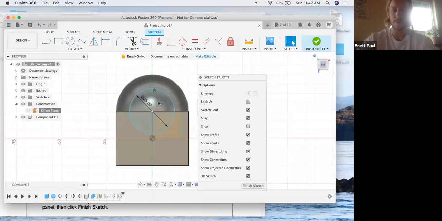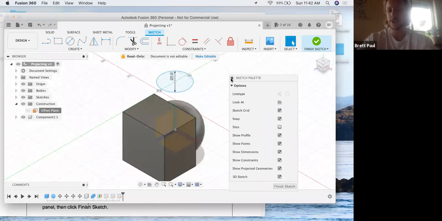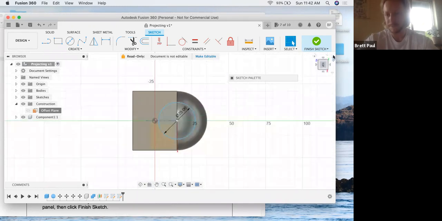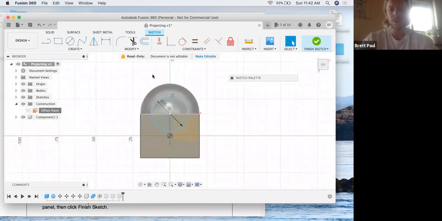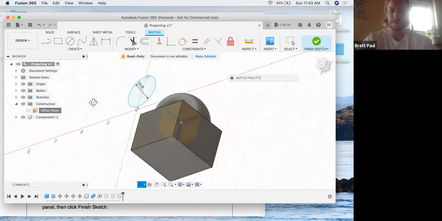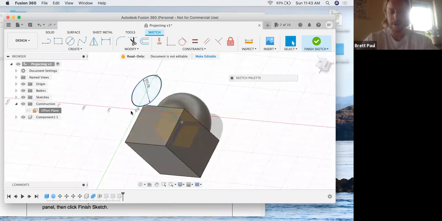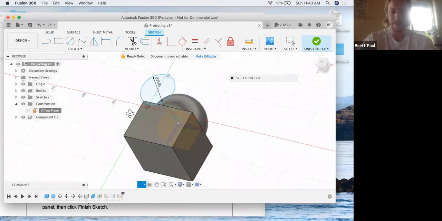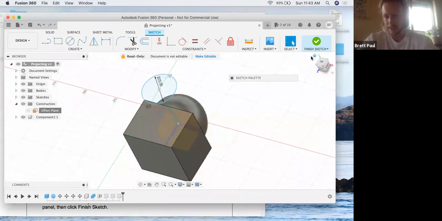First they want us to go to the home view. The reason we're going to the home view is it's just a little bit easier to see which geometries you're going to be projecting. You could do it from this orientation if you wanted to, but they're showing depth by going to isometric. You can either do that with shift and the scroll middle button on your mouse, or they've clicked on the home view.